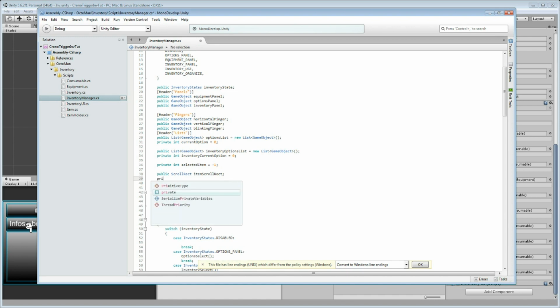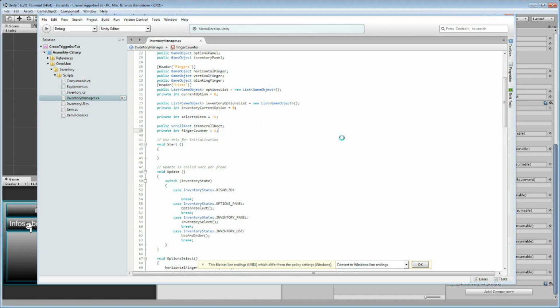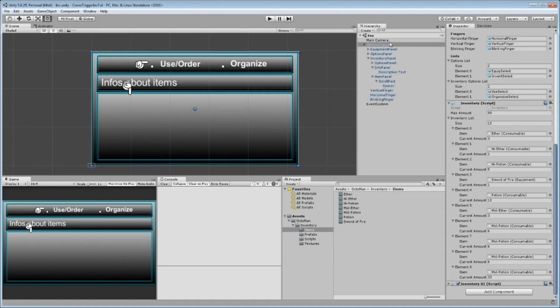We want to drag this one inside, so we keep the connection to this one as well. What we also want to have is a private finger counter. Let me just name it finger counter, and this is going to be of type integer, and we're going to set this one equal to 1. Basically we don't need to set this one, I believe, since we are doing that directly in functionality when we're passing everything over. But for testing issues, just keep that inside. Don't forget to save, and let's go back to our options canvas.